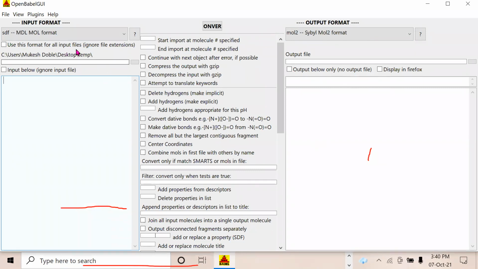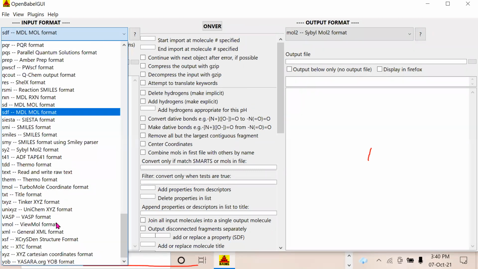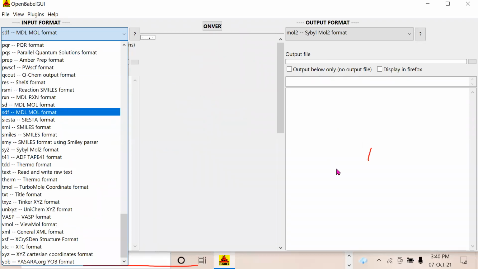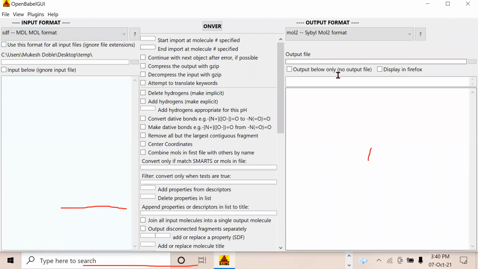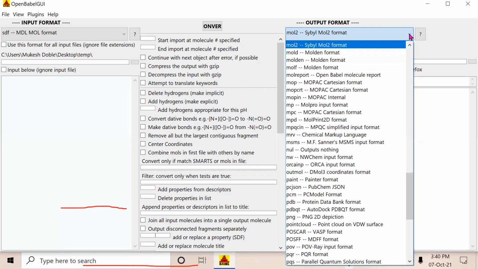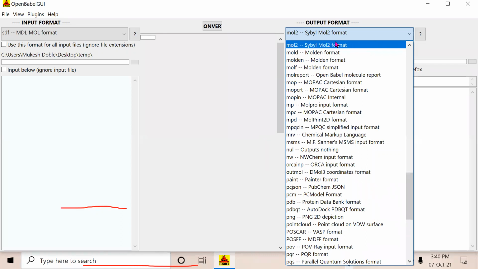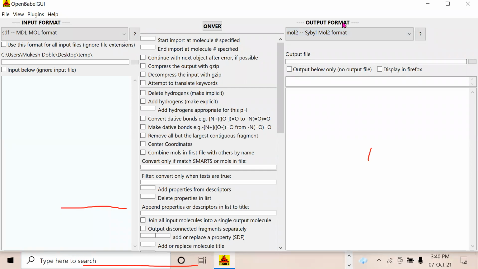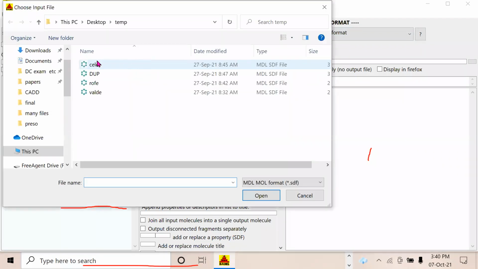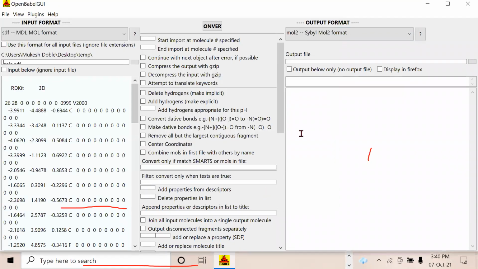Okay, see, look at this. So many different extensions are there. So here we can convert into any of these. So we can convert again into any form, the mol2 form. So SDF to mol2 form. I have to give the file. Celecoxib, open.